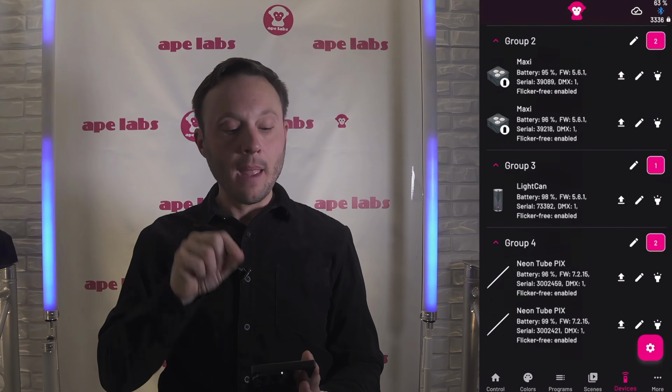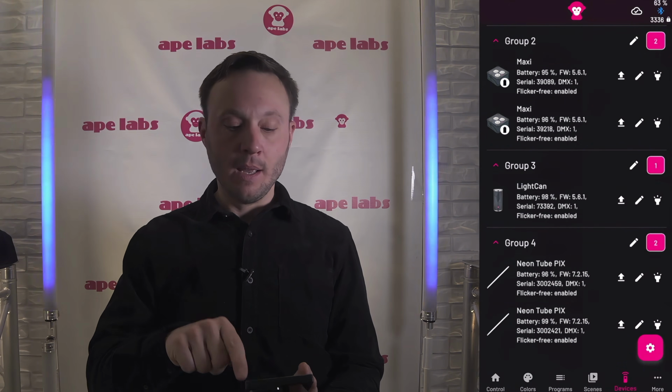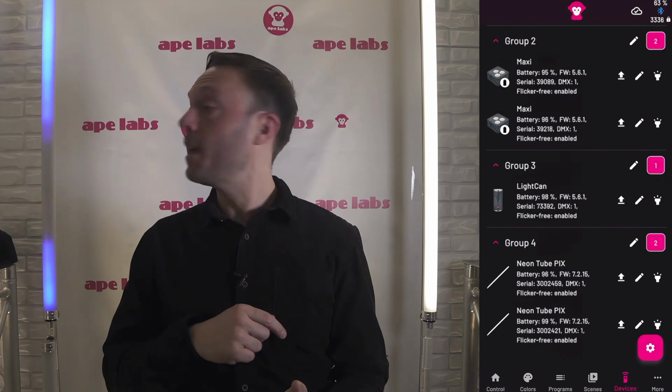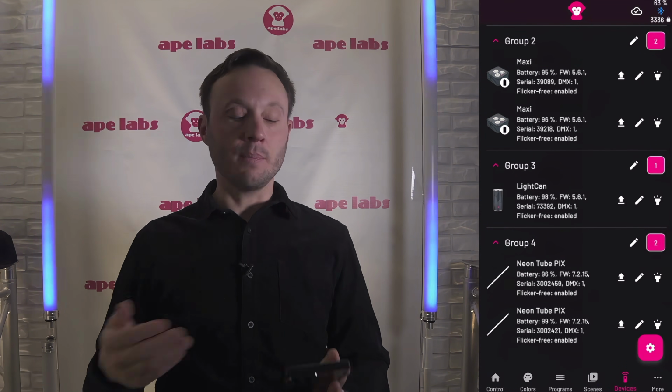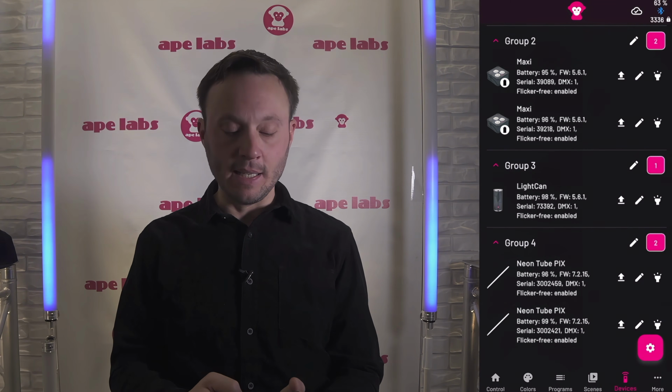You tap that little flashlight and it flashes so you can identify, oh no, my battery level is getting low. I've got 100 lights out there right now. Where is this light? I have to go find it to turn it off or to change it out. You hit that flashlight and now it's easy to identify. It makes life a lot easier in that way. Just another really smart thing that they did here.